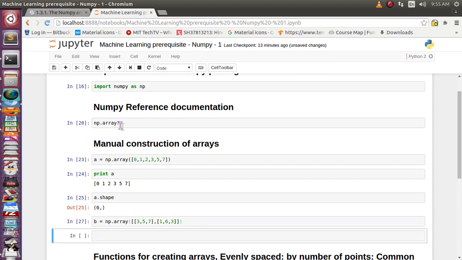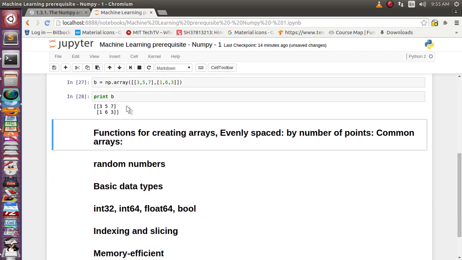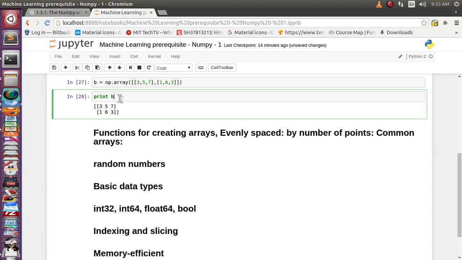Now let's print how this variable b looks. It has a total of 2 rows and 3 columns. The first row is 2 3 5 7 and the second row is 1 6 3. Now let us print the shape of this array.